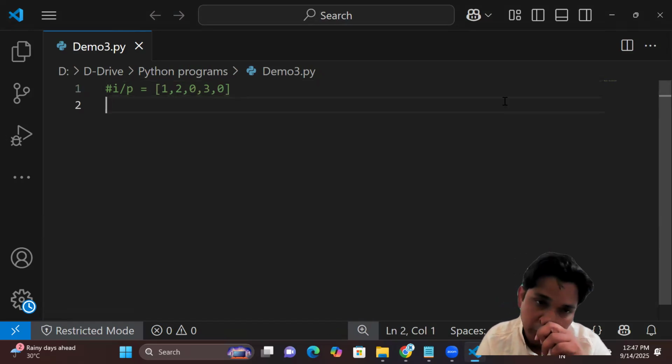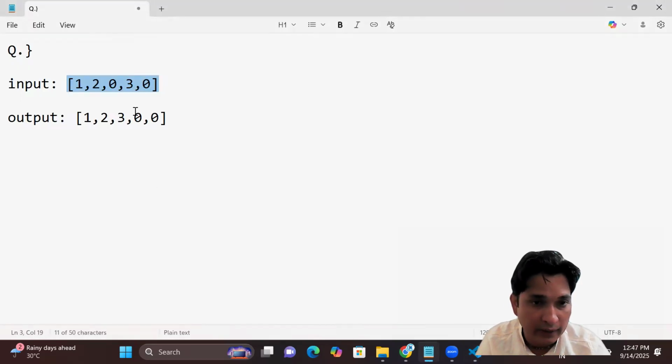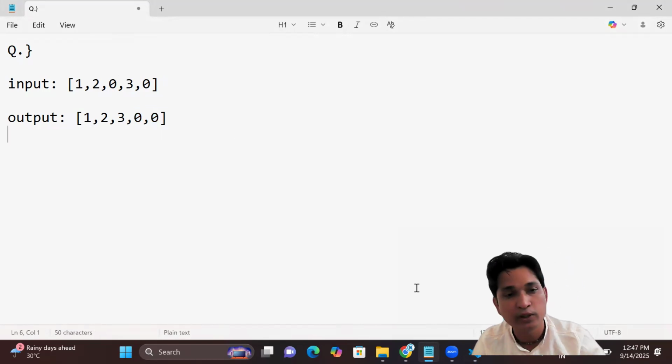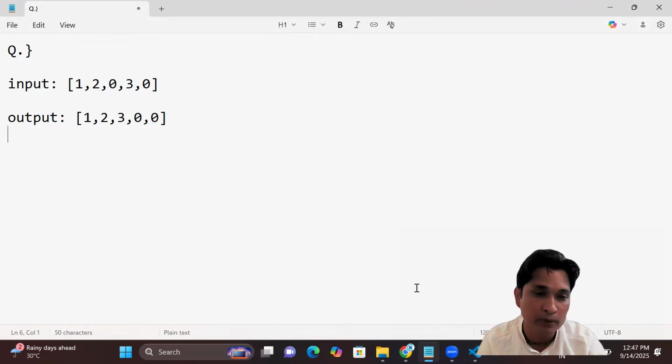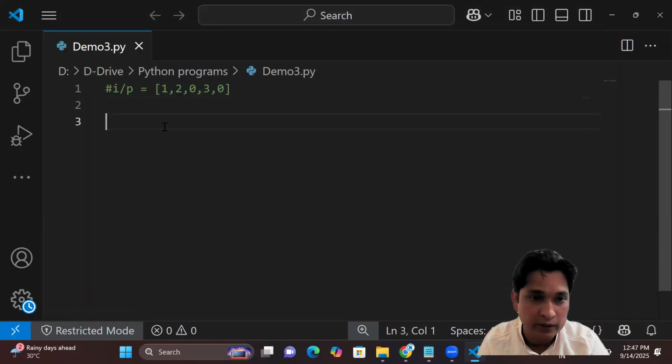Now, what is the expected output here? As you can see, I have to take the zeros, search for them, and after getting a zero, keep these zeros at the end of the list. The same thing you can try in C and C++ also, in the array. For right now, I'm just going to use Python. So how do we make the logic?